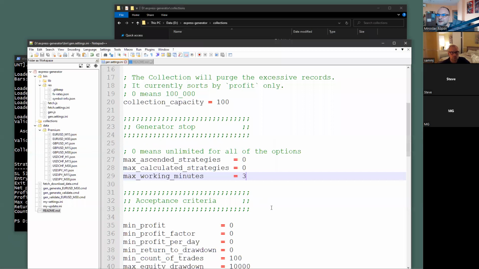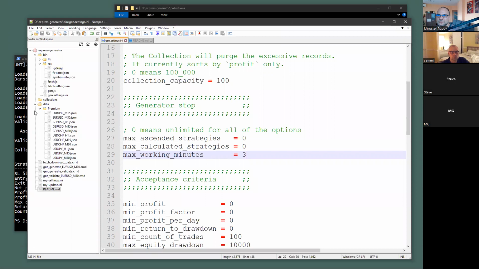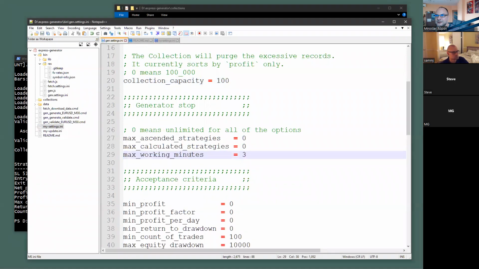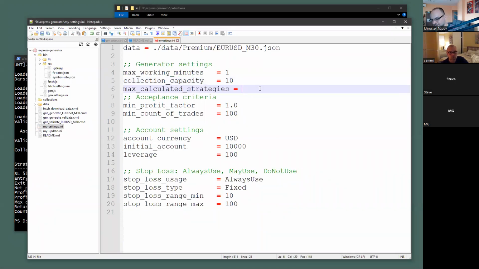Okay, so you can set a maximum calculated strategies and maximum working minutes. You can also have a user initialization file, my settings, where you can override some of the default ones. Here I have what you have: maximum working minutes, let's make 1, collection capacity 10, minimum profit factor, minimum count of trades. Let's limit it by maximum calculated strategies, just for demonstration, 10.